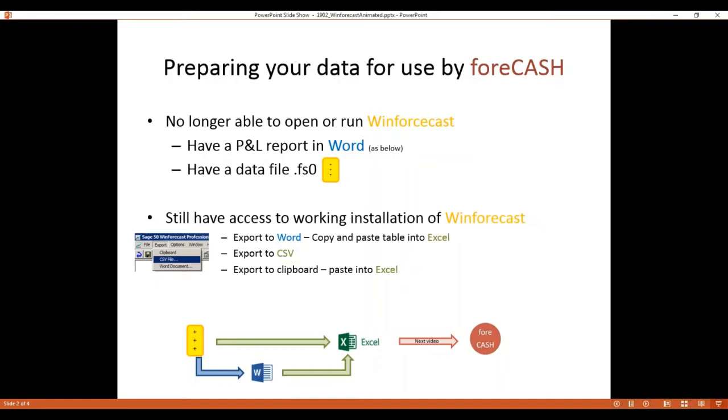If you can still access the Winforecast program, open your forecast, run a profit and loss report, and then use one of the export options, of which there's 3. You can export to Word, export to a CSV file, or export to a clipboard. In each case, the final aim is to get your P&L information into Excel format. We'll look now at 2 of these options in practice.